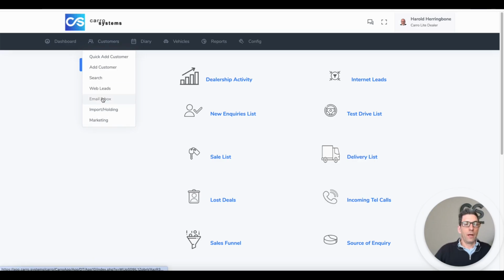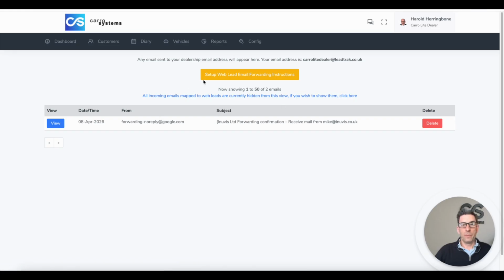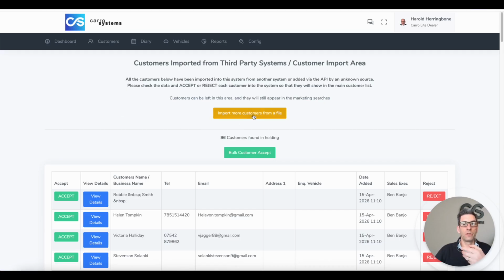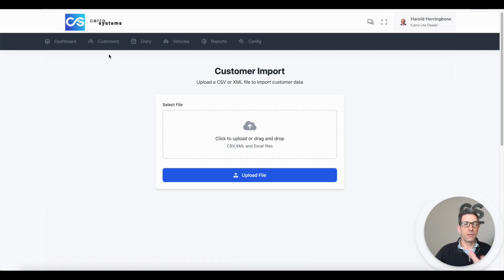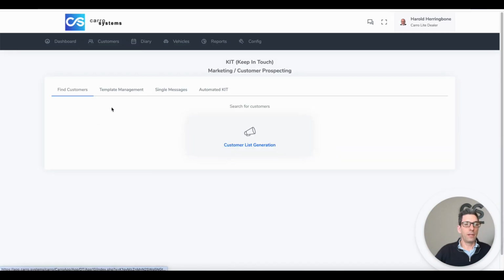Okay. We also have an email inbox. We give you an email address as part of your setup which you can forward leads to. So anything that comes through you can pick up in that email inbox. You can also import customers from a file. So if you have a file sat around from a different system, or you've got it bought in from somewhere else, you can actually import that there.